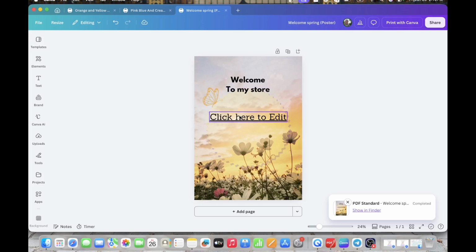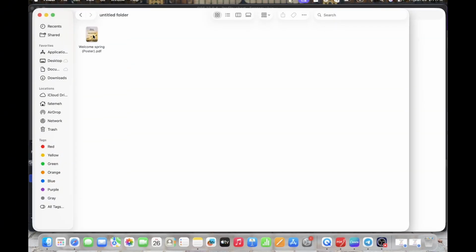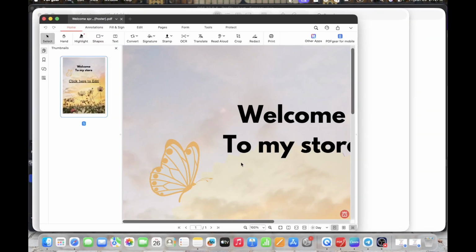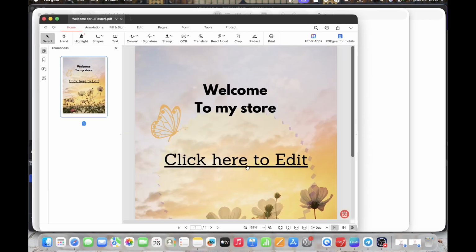So that link is going to take them directly to the Canva template. That's going to give them a copy of the products that they purchased. So I just opened the PDF, and now we can see there is a link, and we can click here, and then to edit, you can just click this button and edit your template.